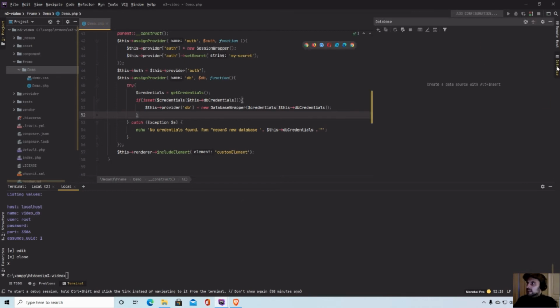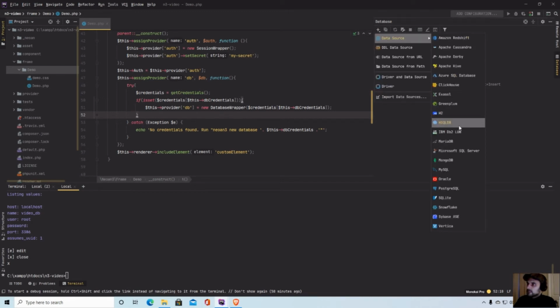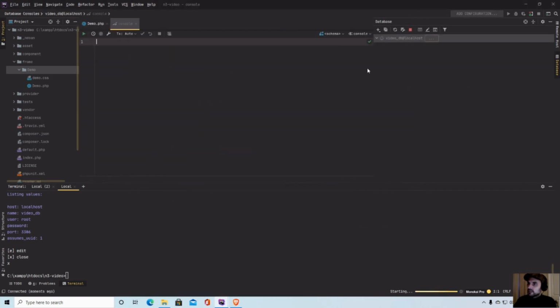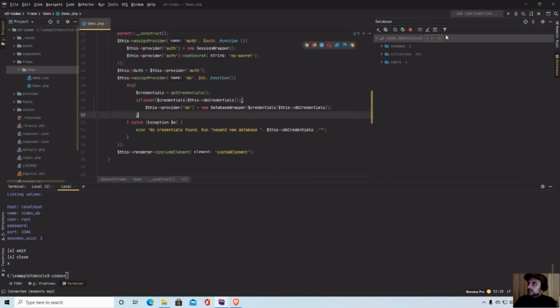So in my PHP Storm, what I'm going to do is create a new data source here. In that case, that's MariaDB, and that's localhost. The user is root. I have no password, and we're going to call this video DB. So let's see if that connection works. Yep. So that was created. Let's apply that, and of course, it's a completely empty database.